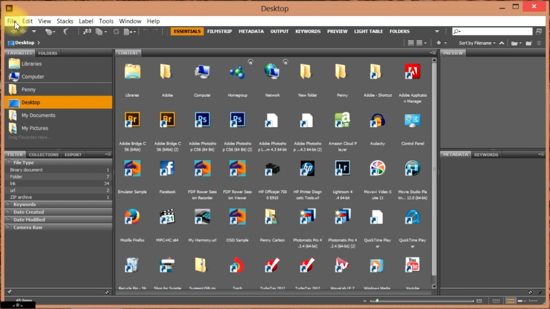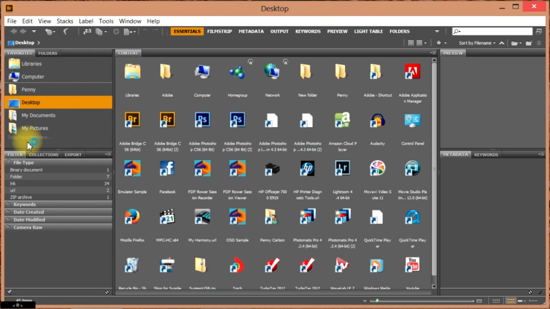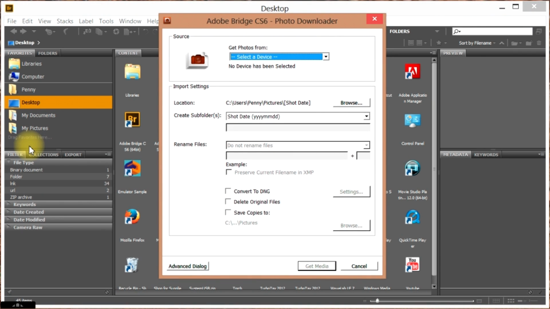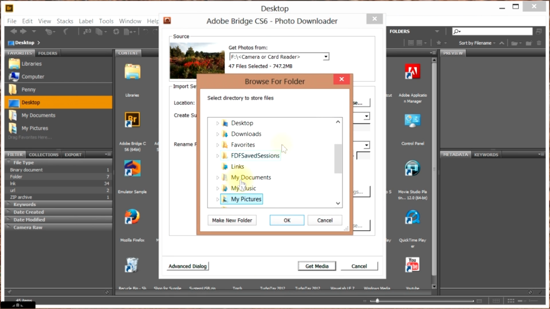And what I can do now is go up to the File menu. Just go in the drop-down. And the Mac should look very similar to the PC on this. And just click on Get Photos from Camera. Okay, so it brings up a menu. I'm going to select the card reader that my photos are in. It has a default of putting it under my pictures folder, which is exactly where I want it to go. But if I wanted to put it somewhere else, I can just hit the browse menu and put it in the folder of my choosing.